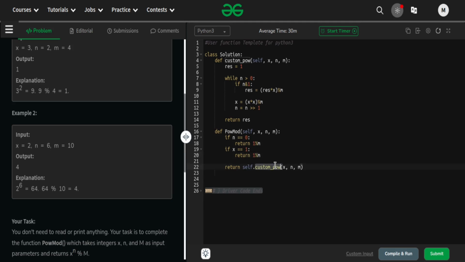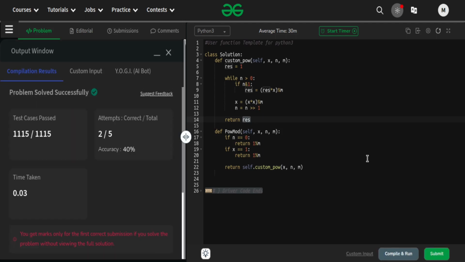Now the custom pow function. The result is equal to 1, and we are iterating on n while n is greater than 0. Now if the LSB is set to 1, then the result will be updated in this way, and we are computing the exponentiation and right shifting the n, and towards the end we are returning result. So that's the code folks. Now let us submit our solution. So our solution got accepted.